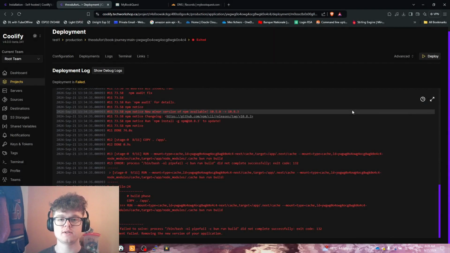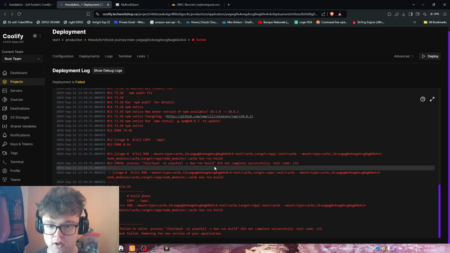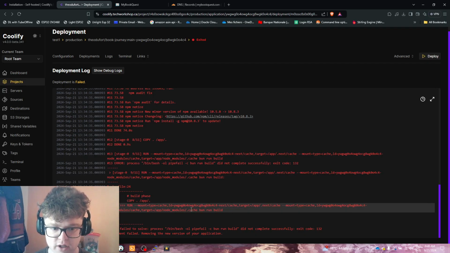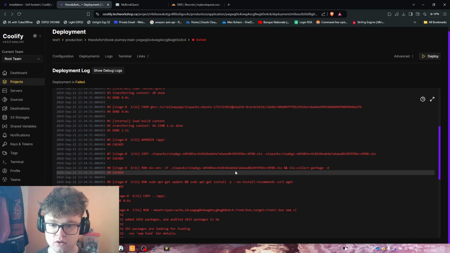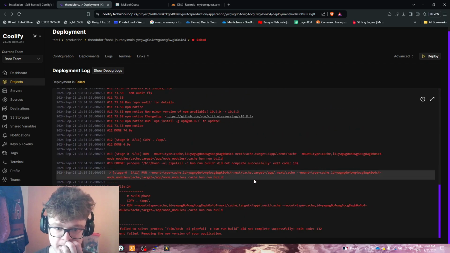All right, so like I was saying earlier when I was talking about the configuration, this is the error I was getting. So as you can see right here, there's an error when building with Bun. BunJS, if you guys don't know, is basically a faster Node instance.